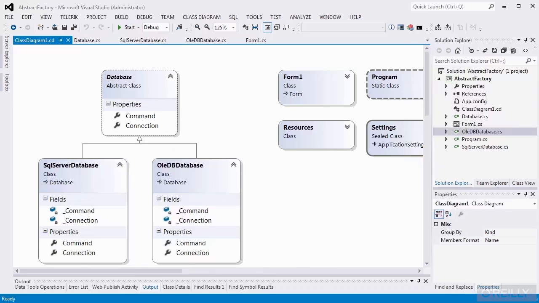Let's take a look at a code example of the abstract factory pattern. Our application needs to support both SQL Server and OLE-DB databases, but we don't want the entire application to have to deal with the different kinds of commands and connection objects that are used for those databases. We actually don't even want our data layer to support that either.